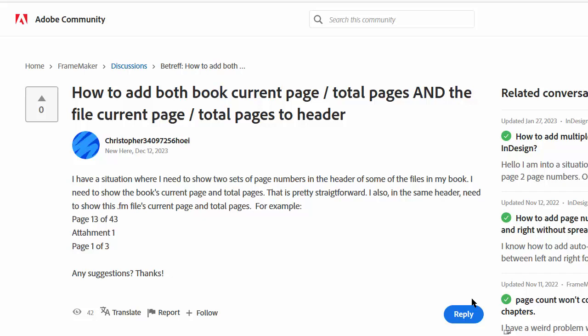We had a recent post on the Adobe forums where someone wanted to use two types of numbering in their documents. They wanted the current page number of the document and the total page count of that document. So in this case, this would be page 1 of a 3-page document.